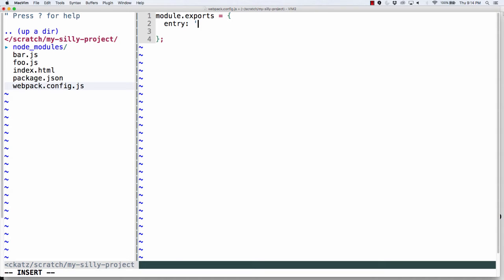I need an entry point. My entry point is going to be ./source/index.js. Doesn't exist yet. Okay, I'm going to create it. My output, and again, why the ./? Because I'm saying this is local. It's not from the root drive. This is local, just ./. For the output, I'm going to go over here. The output's going to be an object. The output needs two things. It needs a path. That's the same as a directory. I'm going to say ./dist.